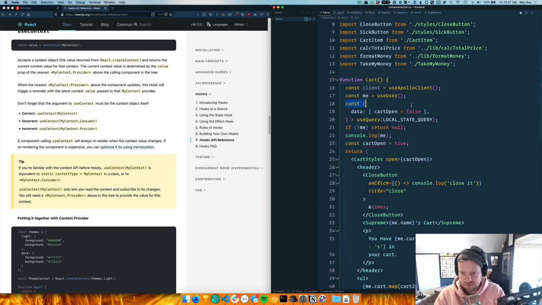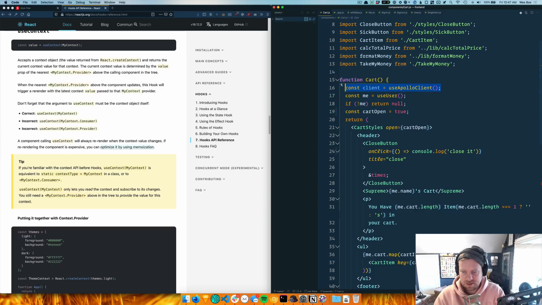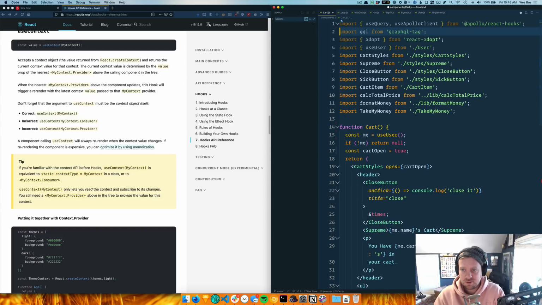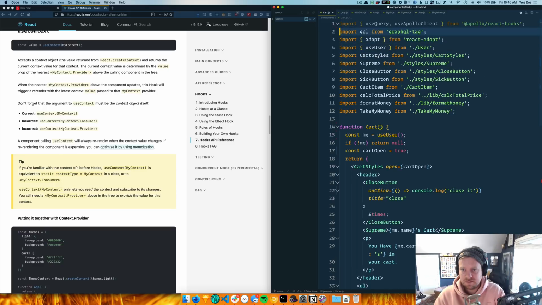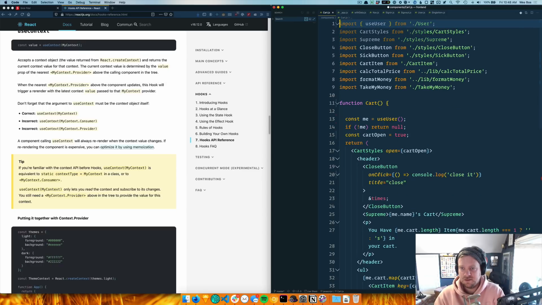And we'll get rid of this useQuery, and we don't need that. So this is how I was directly writing to the Apollo client. Since we don't need that, I don't need Apollo at all. And then we don't need the query or mutation. We don't need gql. Don't need adopt. I don't think so. Oh, I do need that. All right, looks like all of these we don't need.